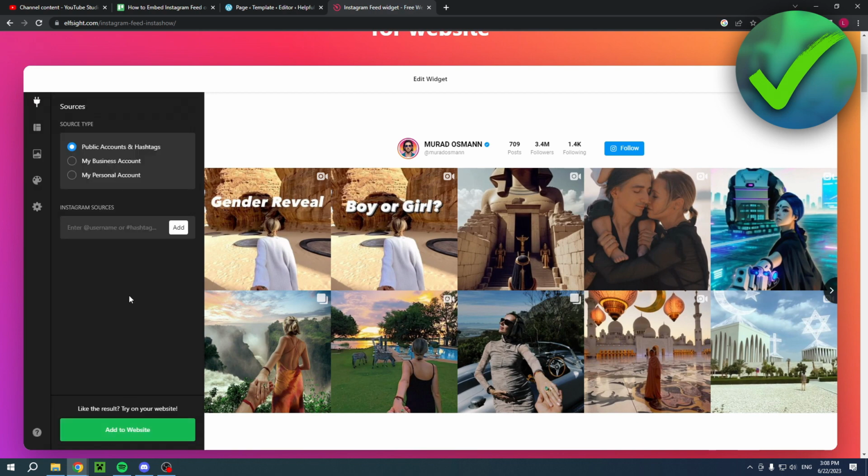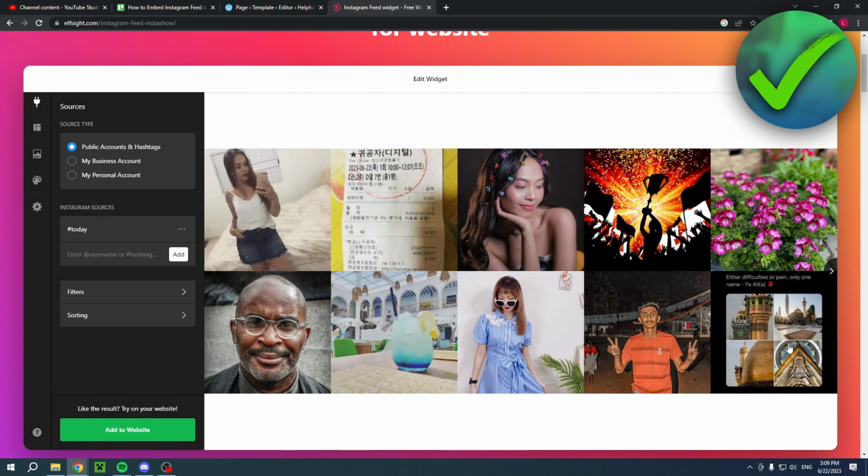Then here you can add a source type: public accounts and hashtags, my business account, or my personal account. If you would like to add either of these two, then you also have to connect to Instagram. If you simply want to use a public account or hashtag, then you can simply add it right over here. So let's say I would add hashtag today, then you can see a lot of different posts.